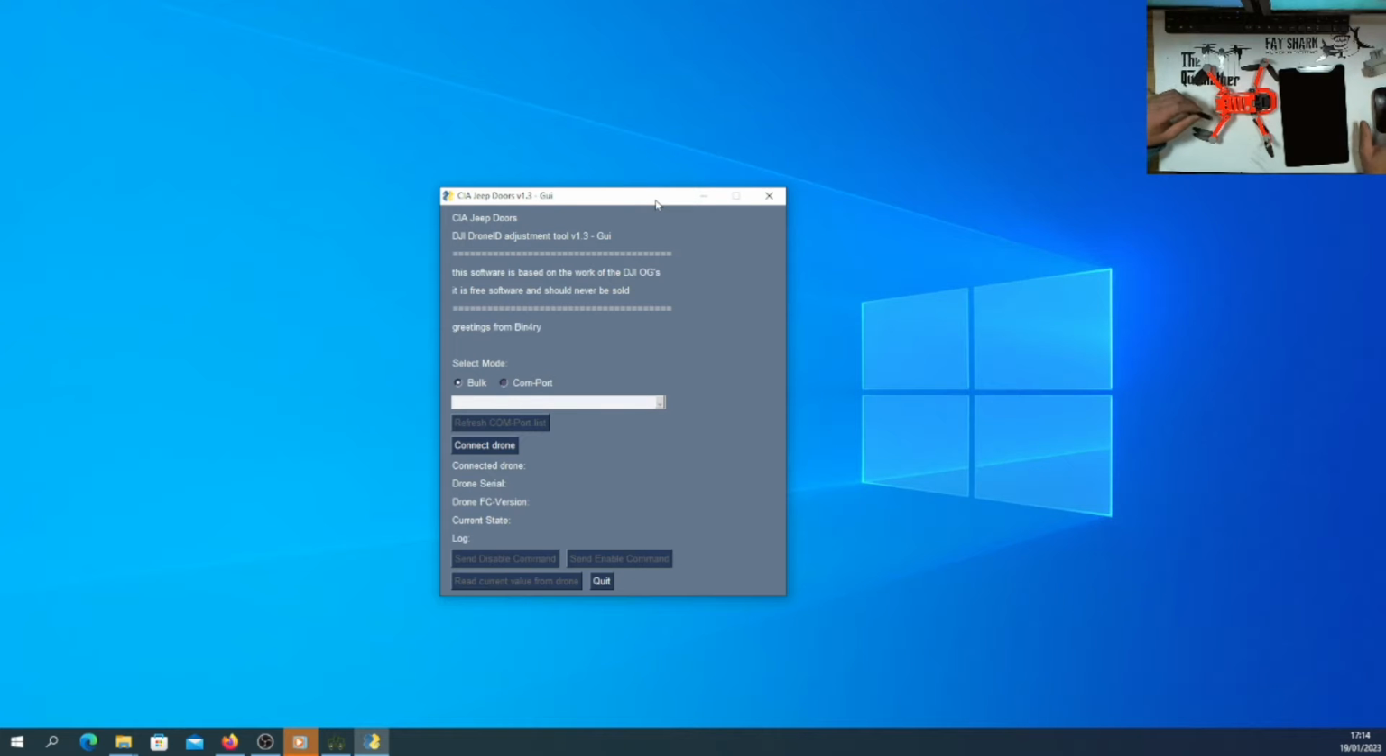Okay, so I've got the Mini 2 on the bench here. I'm going to power it up and connect it. There are two options. There is bulk and comport. Now bulk, I believe, is for the new Mini 3 series, and comport is for the older ones. If you're not sure which one, just try either one.